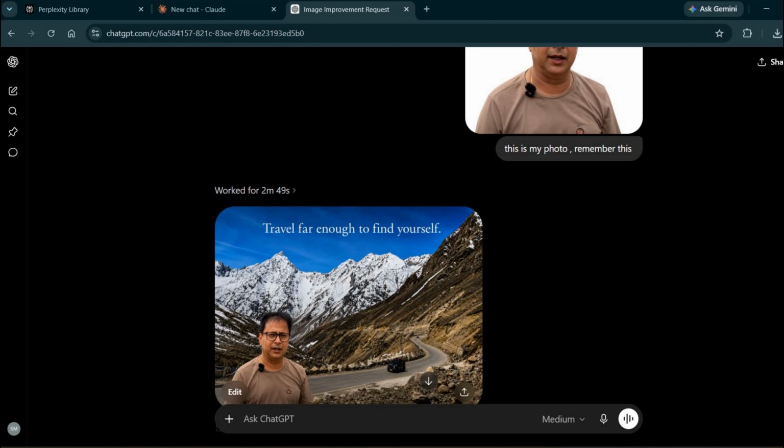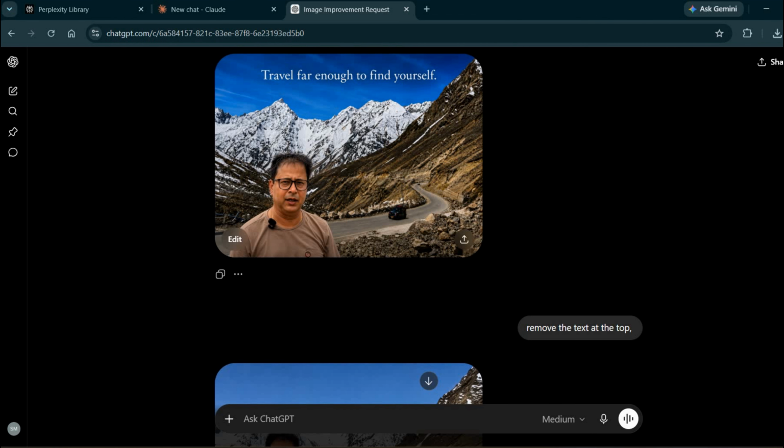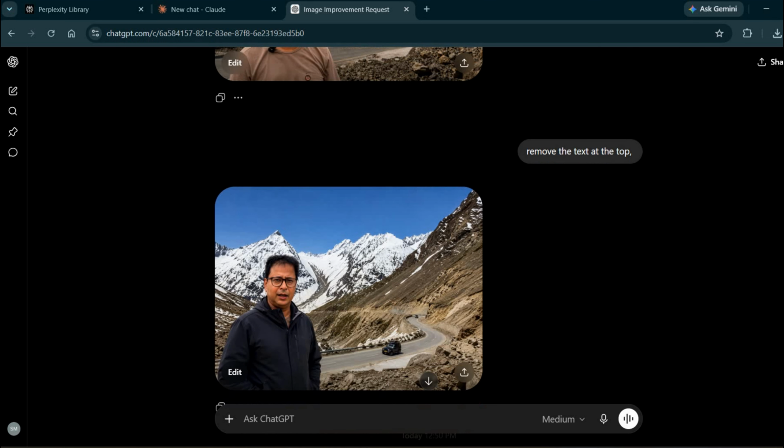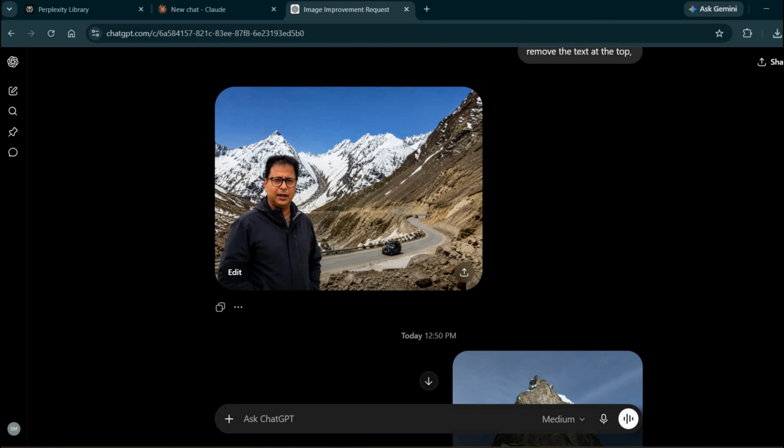Then I made some slight adjustments. I asked it to cut my picture only from the bottom and show it. So it did that. Then I asked it to remove the text at the top. So it has removed it. But this time it has changed my dress. I didn't ask for that, but it has changed it. So let's just see. Next was interesting.